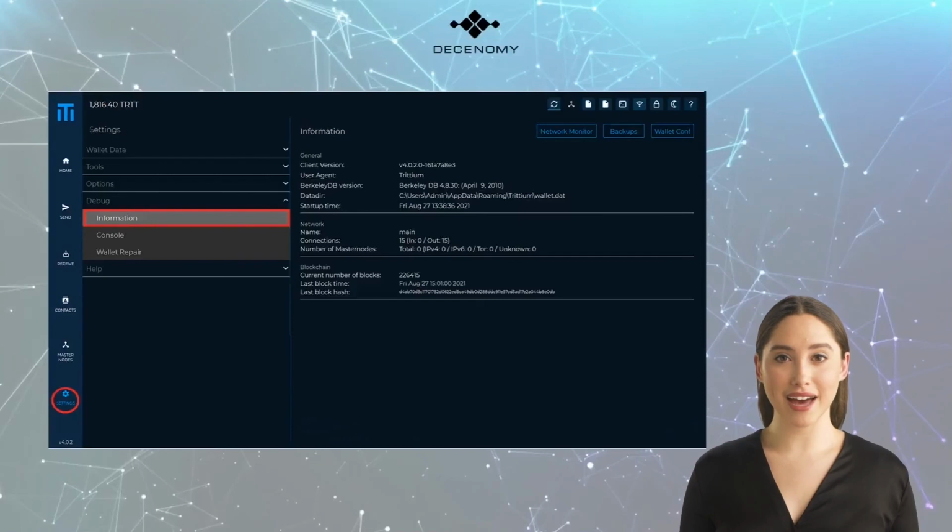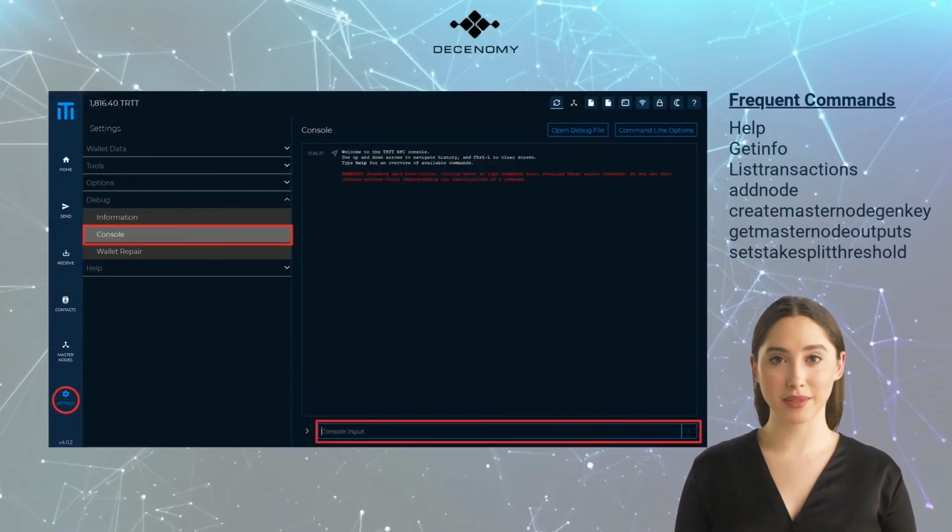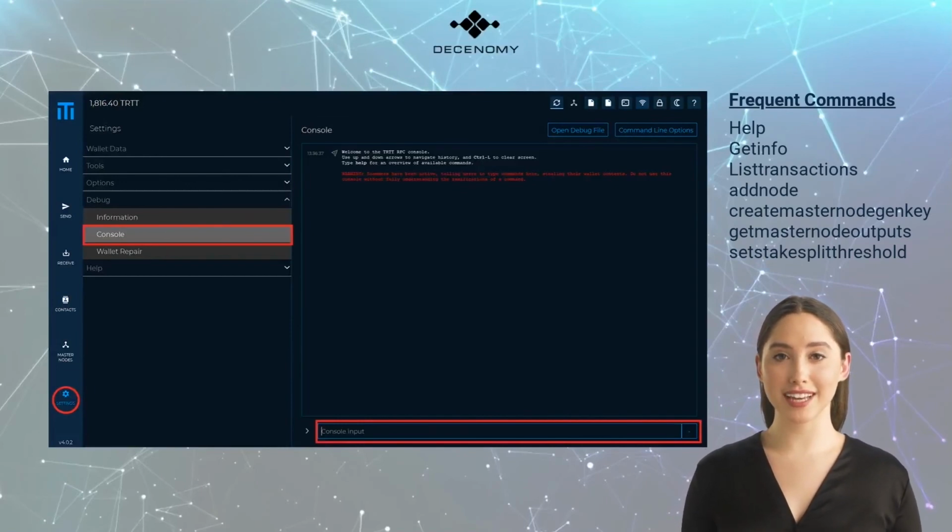Clicking on the Debug tab then gives us the following options: Information, wallet information such as synchronization status, number of connections, and wallet version. Then we have Console, used to access various wallet control commands, and Console Input. Here you can type the desired command.